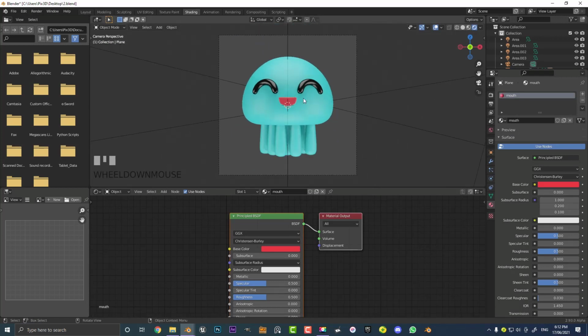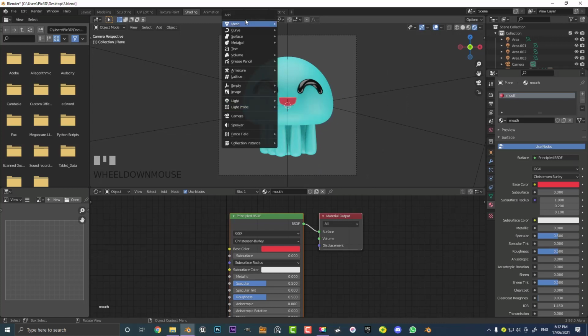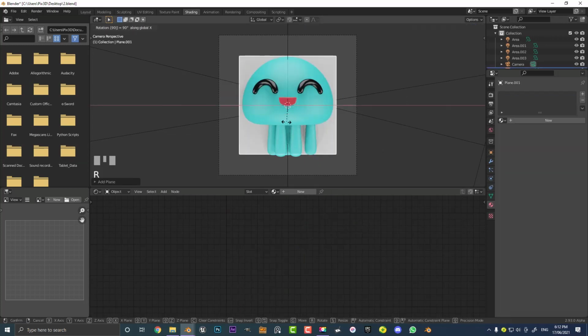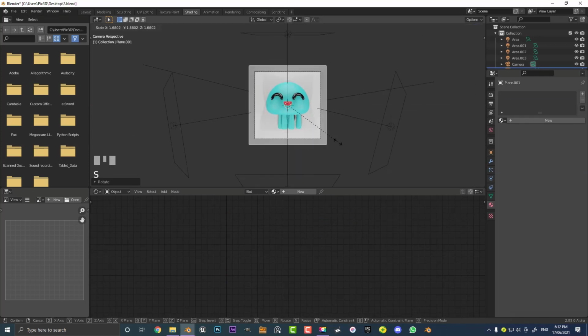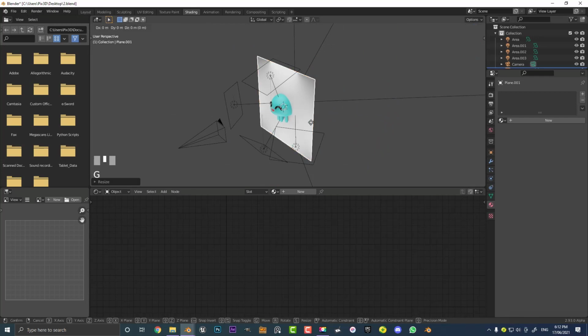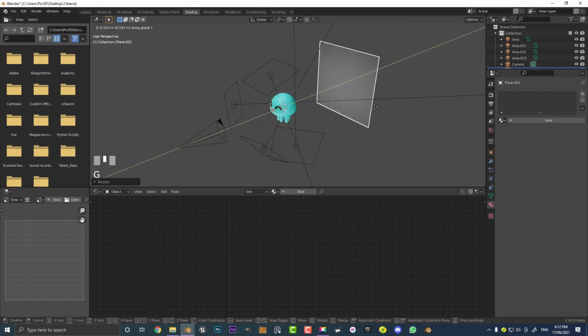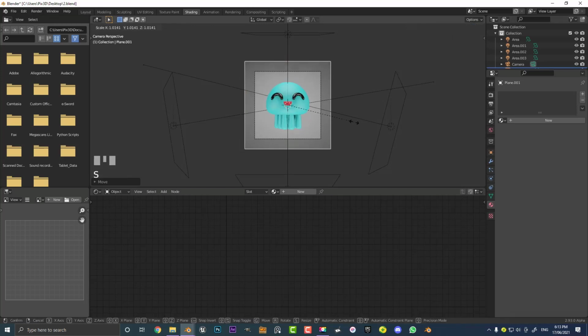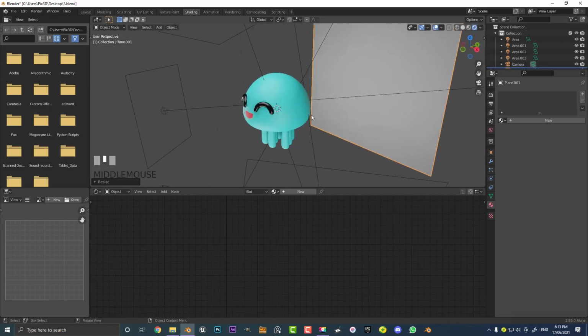That's all it is. We're now going to add in a nice background. So we're going to go Shift A. We're going to add in a plane. We're going to go R X 90, hit enter, and then S to scale it up like so. We're then going to go G, Y, and we're going to move it back, and then go into camera view again. Just make sure it's filling up the whole backspace.